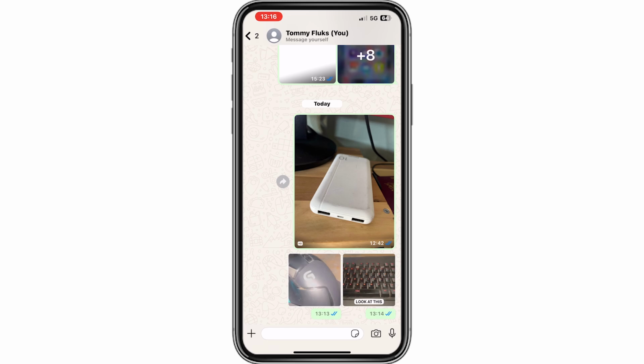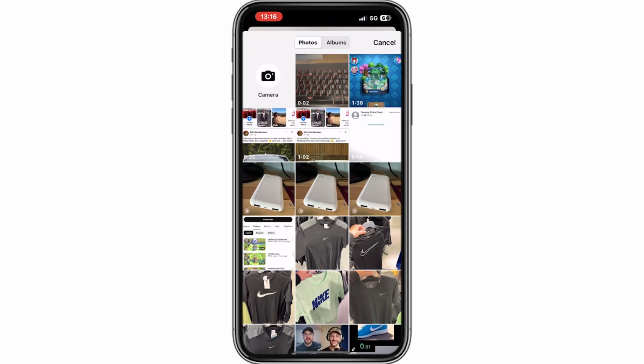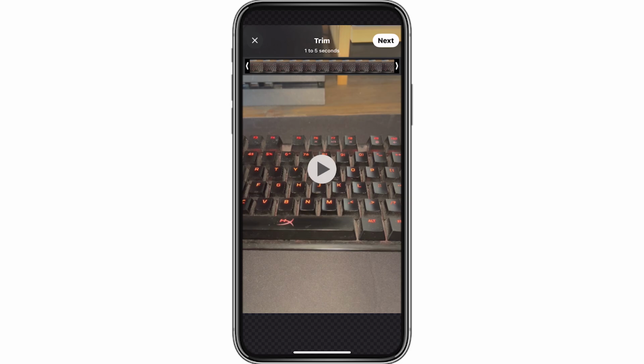I will help you create your own animated video WhatsApp stickers as quickly as possible, and I will show you this in this video. First of all, we need to click on the sticker icon, and from here we click on create. Now you need to have the video that you want to create a sticker with in your library. So let's say I want to create a sticker of my keyboard like this.